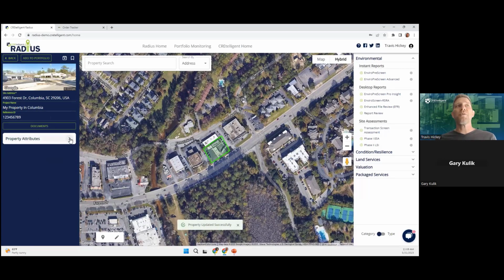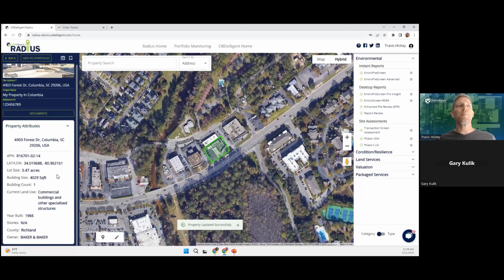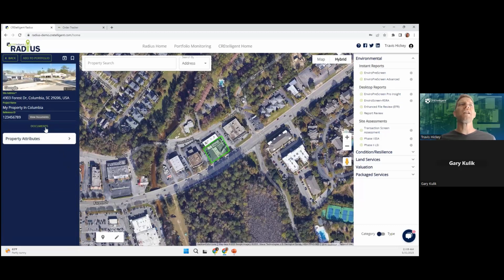Those property attributes that we were looking at before are still available here inside of the saved property. So if I need to re-reference who is the owner on this, what was the building count, all of those property attributes are available right here. And we also have a nice place to store your documents. So if you have a document that's important to your workflow, you can store that document right here in the Radius platform, and we'll hold on to it for you.